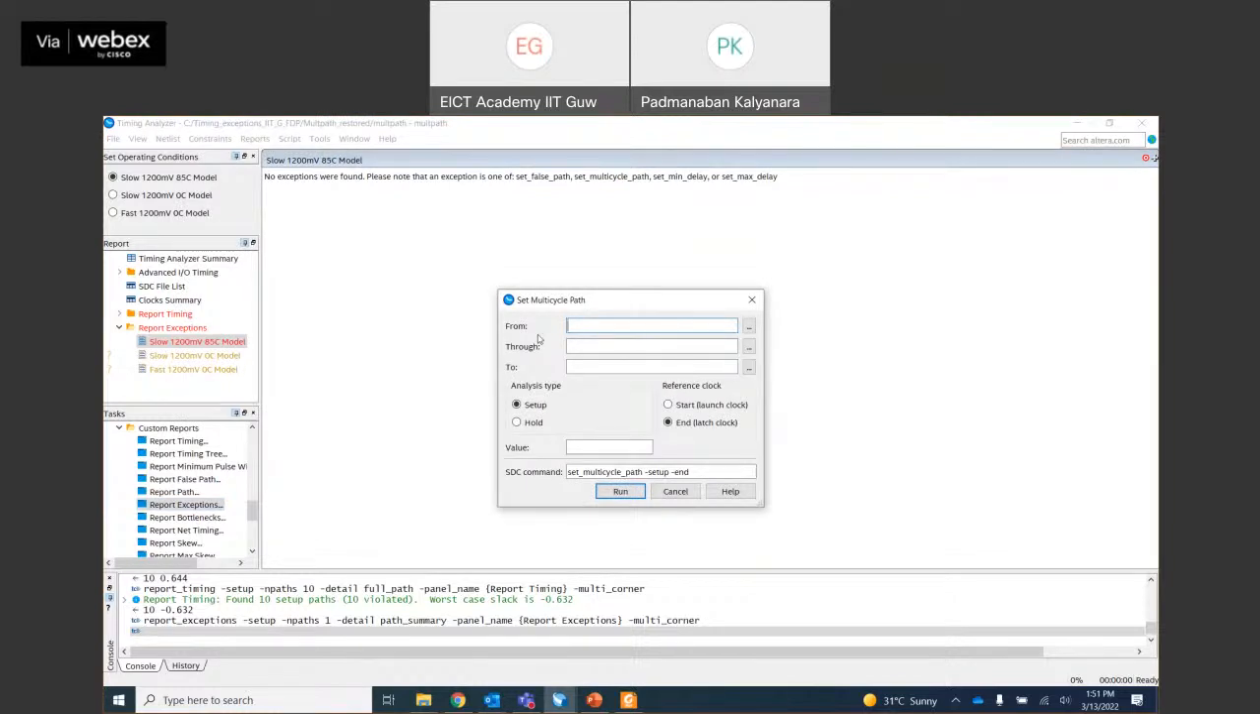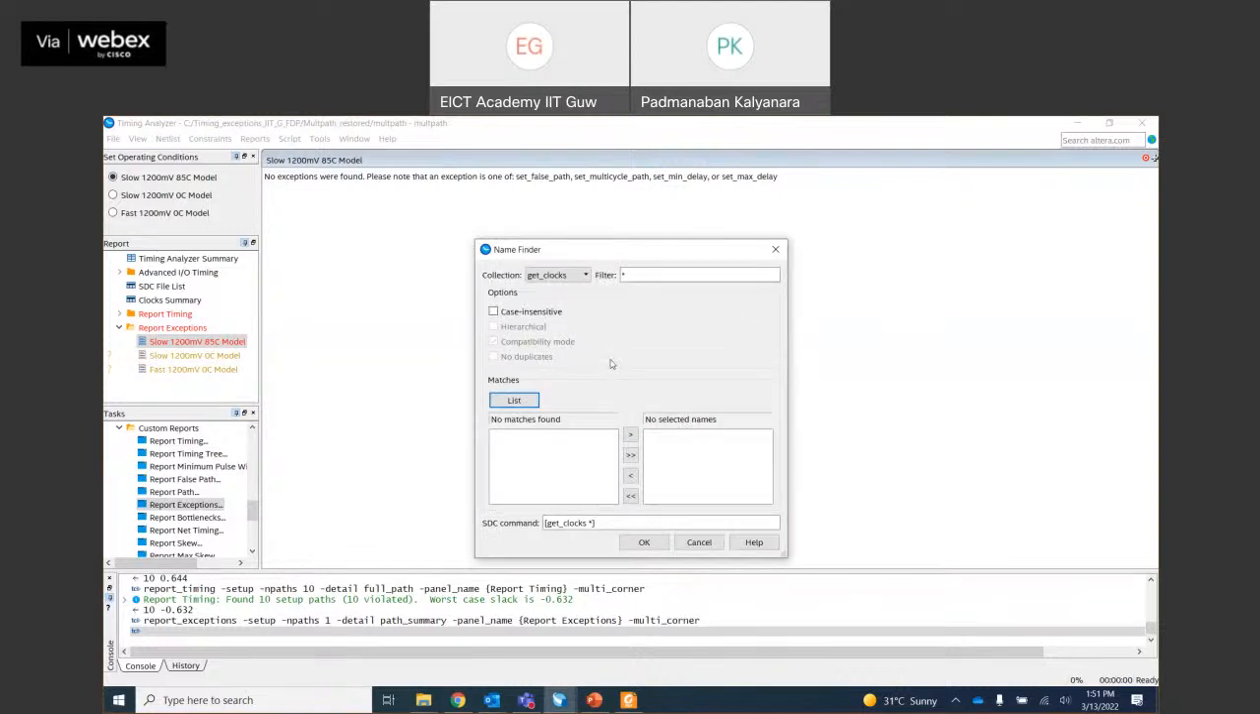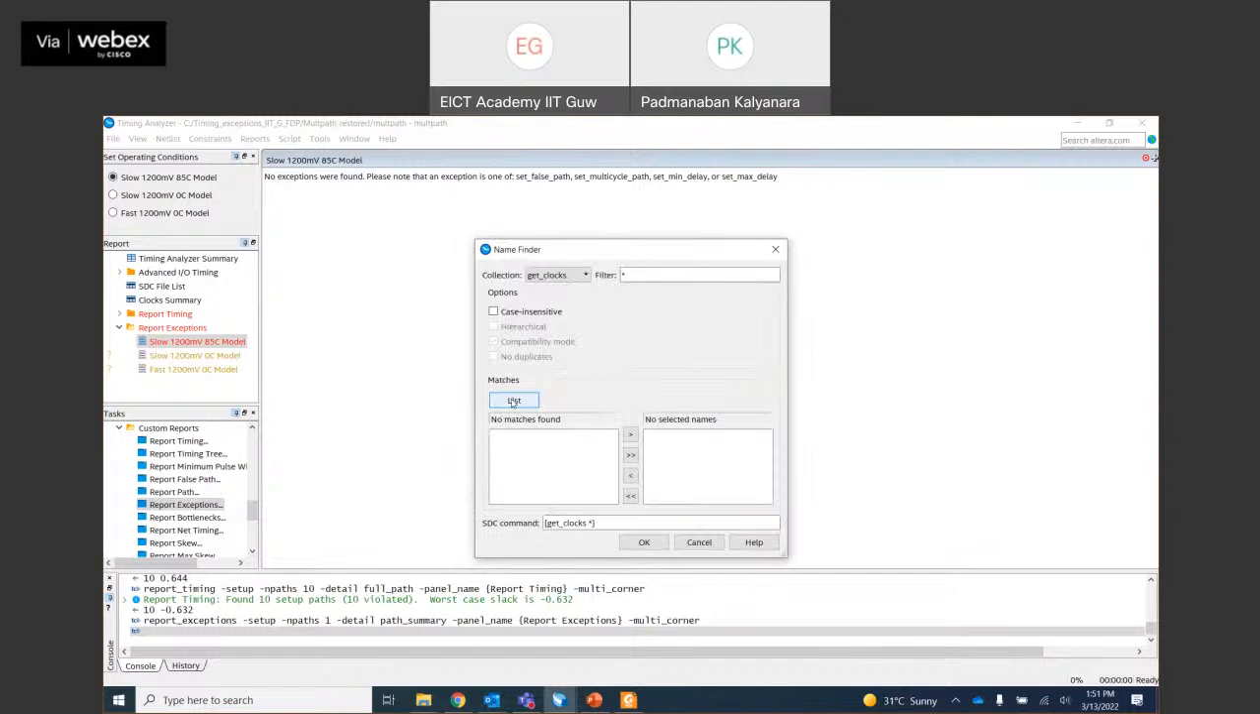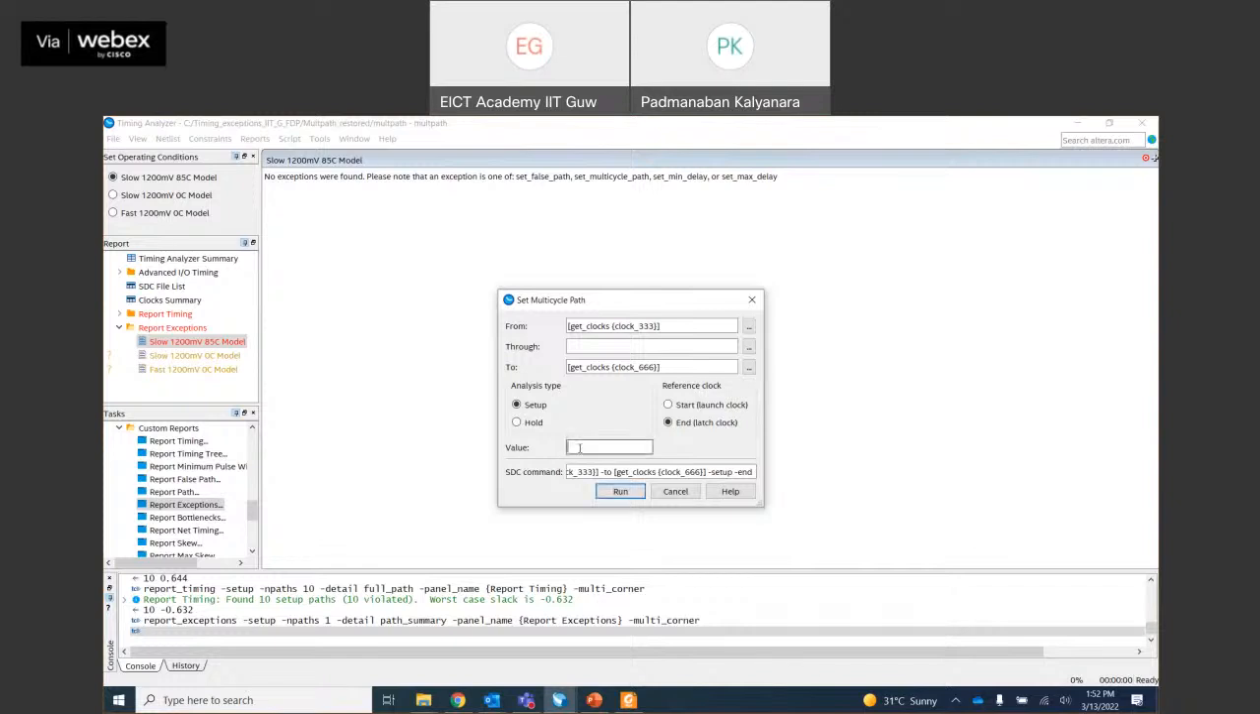In the from, to, setup value, these are the things we should enter. First, I will tell you. On the from, you can see there are 3 dots. Click that and say list. When you list it, you will be getting 2 clocks. Take the first clock, 333 megahertz clock, bring that on the right hand side by clicking the greater than symbol. Select it. From get clocks 333 megahertz. Again list it and take 666 megahertz clock. You say value 2 clock.